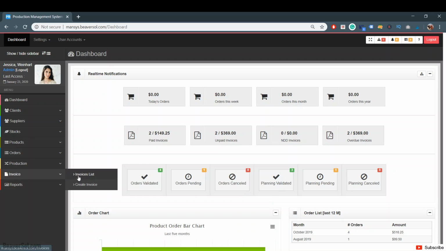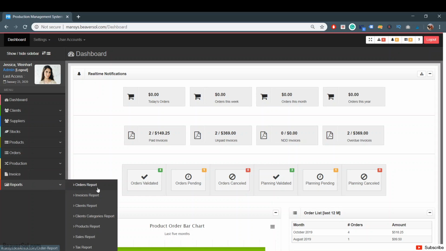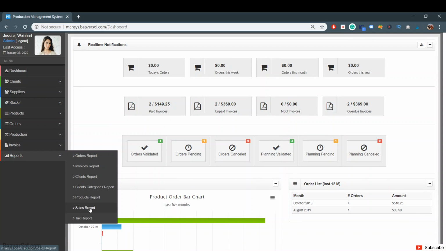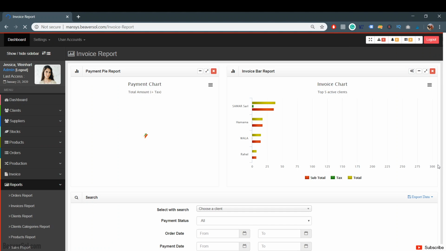I'm gonna just show you quickly the report side. So in the report section, we have different reports. We have the order reports, invoice, clients, client category, products report, sales report, tax report. So let's look at the invoice report as an example.